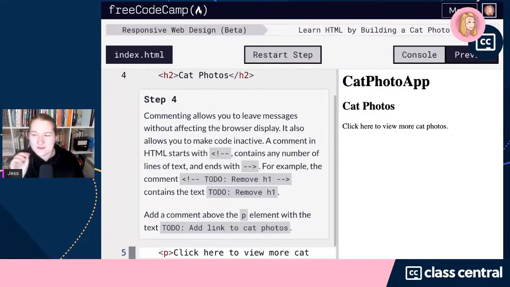These are also really useful because sometimes you want to add a comment that takes your code away. So you say, well, something's broken. I don't know what's broken. I'm going to make some of this code inactive because I want to take that away temporarily and see if this is what's breaking it. We're going to create a comment above our paragraph element, and we're going to leave ourselves a note.